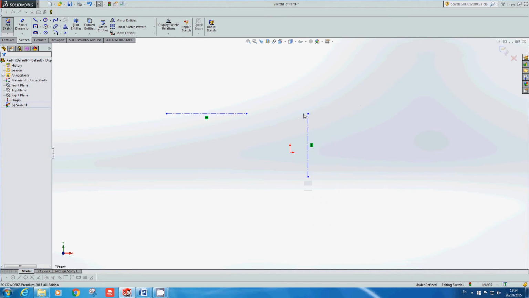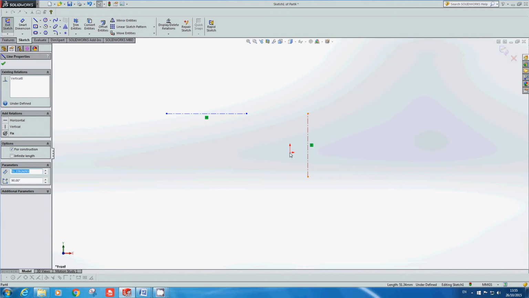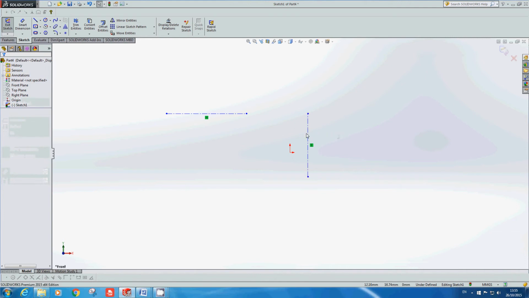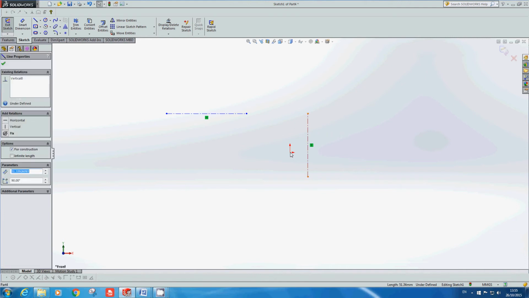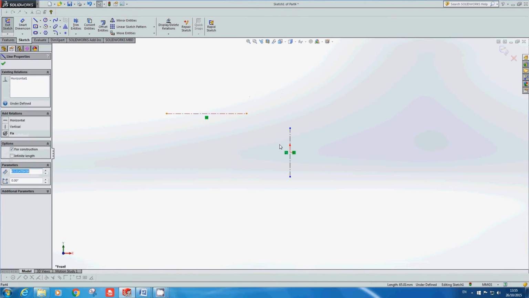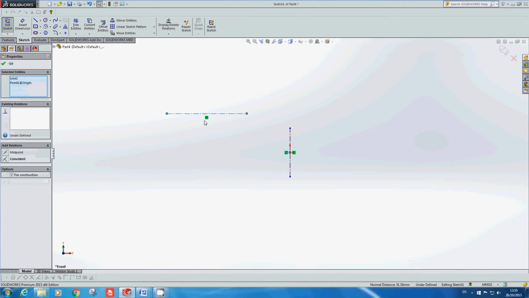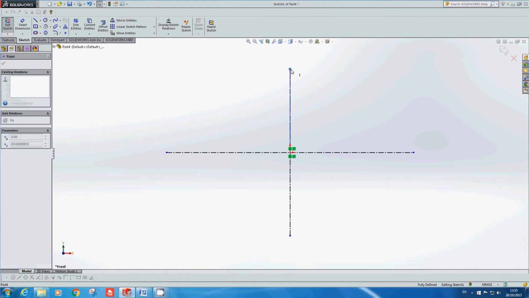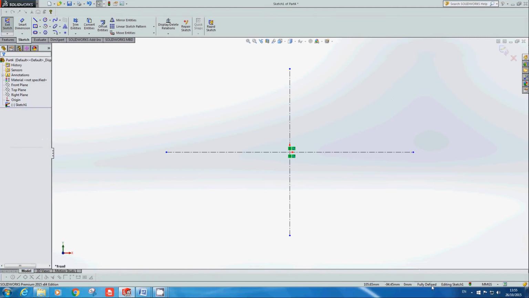Just left click, delete. So what I want to do is I want the midpoint of this line to be on the origin. So I click the line, hold control, click the origin, and click midpoint. And I'm going to do the same with this one. So click the line, hold control, click the origin, and click midpoint. So the two of these are locked to the midpoint. Now it should be fully defined in your sketch as well. If not, you may need to dimension these center lines.